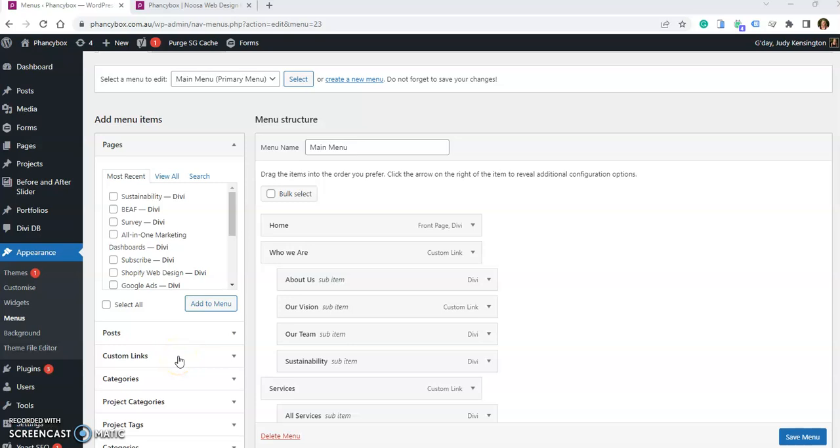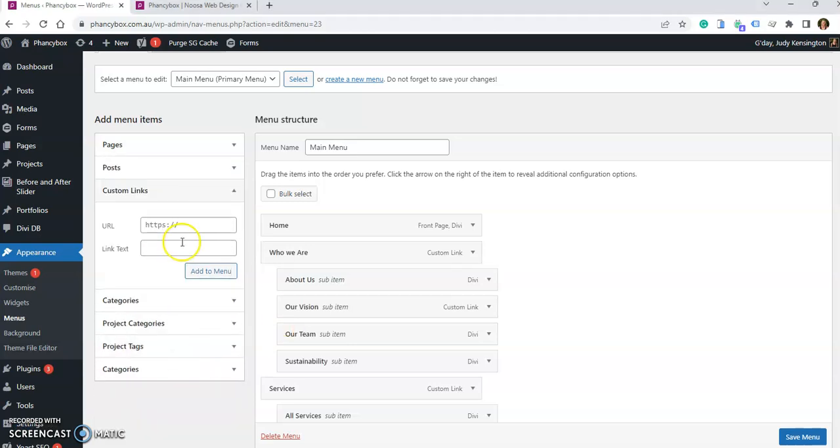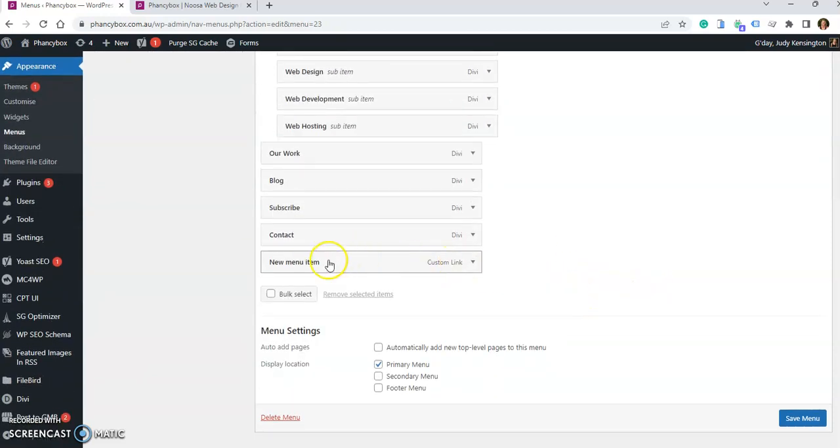To create a label, click on Custom Links on the left-hand side. In the URL field, instead of entering the page name, just enter hash and then give the page label a title here. Click on Add to Menu, and that will add the new item to the bottom of your page, where you can now click and drag it to the appropriate place before clicking on Save Menu.